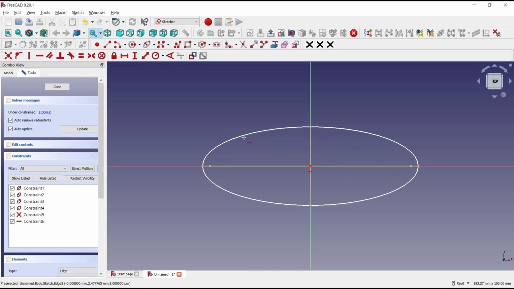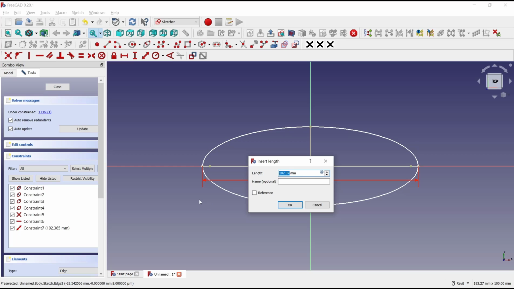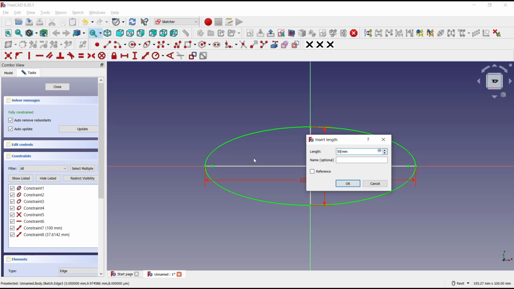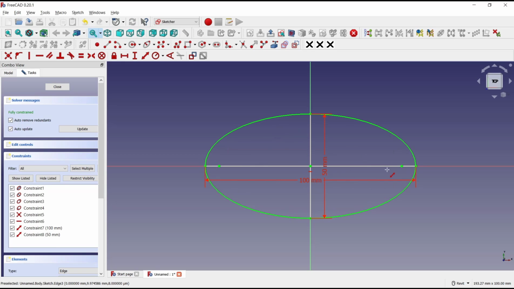Now for dimensions, I will use these tools, Constraint Distance, and you can select these lines. We set it to 100, and in vertical you can click, we set it to 50. So we create this simple ellipse.